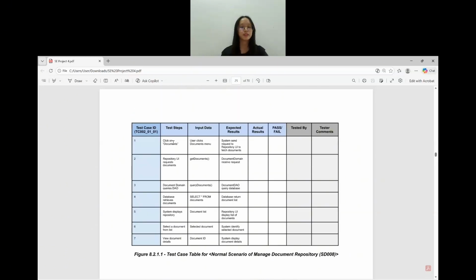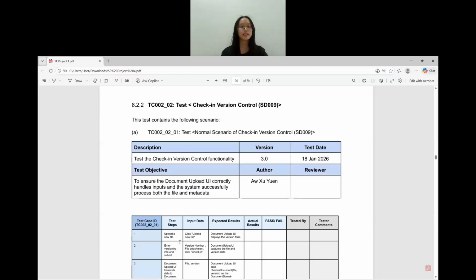The steps are: click on documents, the repository UI will request documents, then the document domain will query the DAO, the database retrieves the document, the system displays the repository, select document, and view document details. The second test case is the check-in version control.